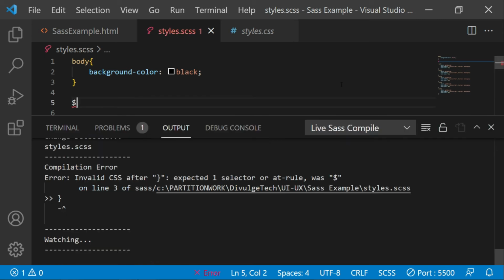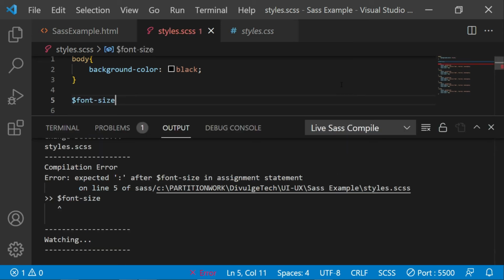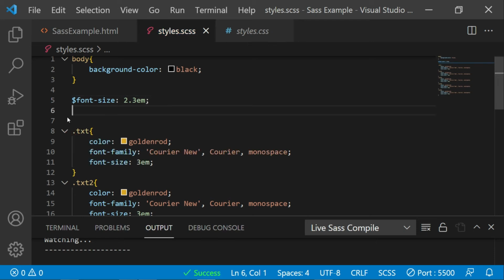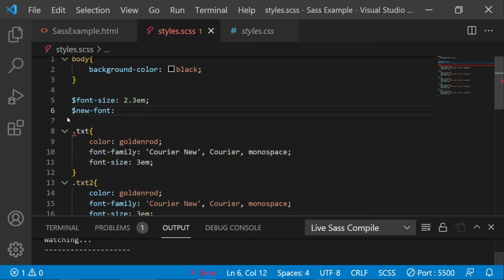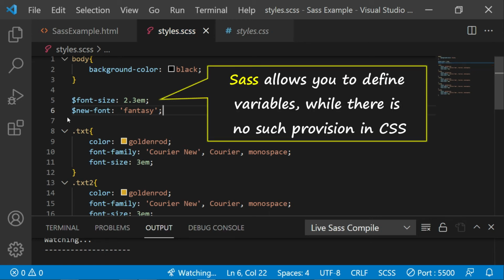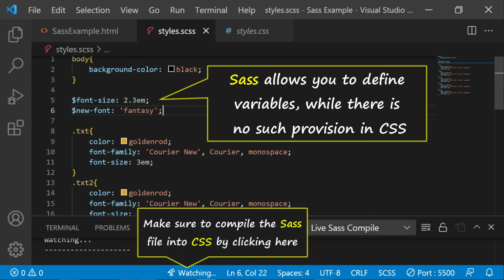I'll say $font-size colon 2.3em. I'll define another variable saying $new-font: fantasy. So here I am able to define variables in the Sass file. In CSS you do not have provision to have variables, but eventually it is the CSS which is getting executed. So make sure that your Sass file is converted to CSS to see the final changes.